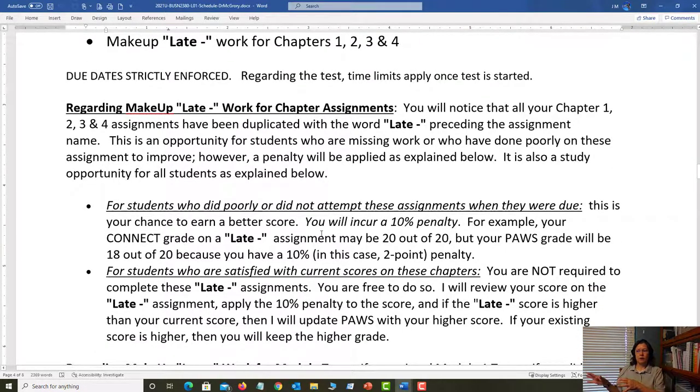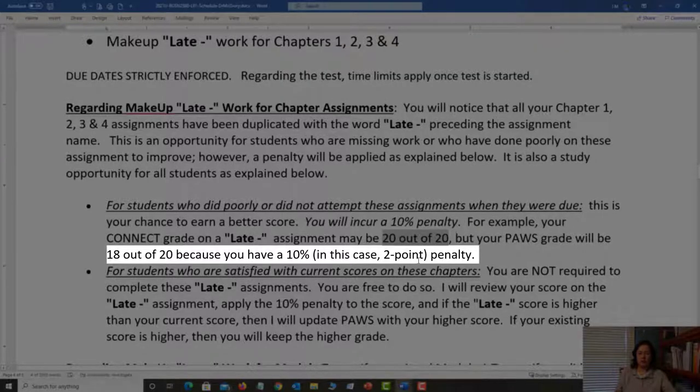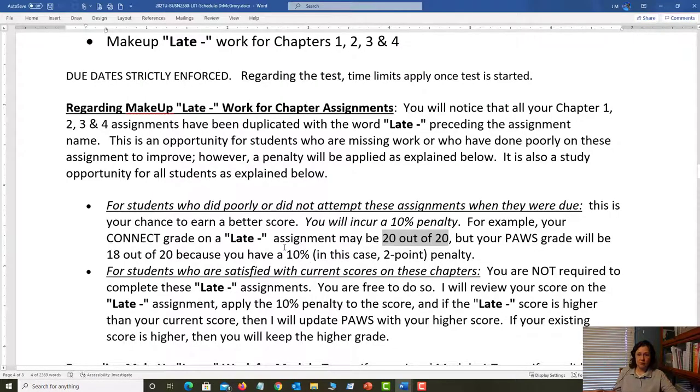If, when I look in PAWS, let's say chapter 4 learn smart, you just didn't get to it, you have a 0 in PAWS right now for that grade. When I look at the late work, if I see that you have completed it, maybe you've made a perfect score, and I hope you do, especially if you've missed it. If it's a 20-point assignment, I'm going to apply a 10% penalty. It turns out to be 2 points, 10%. So in PAWS, I'm going to post 18 out of 20. Now, maybe that stings just a little bit, but it is a lot better than a 0. It gives you an opportunity to make a good grade in the class.